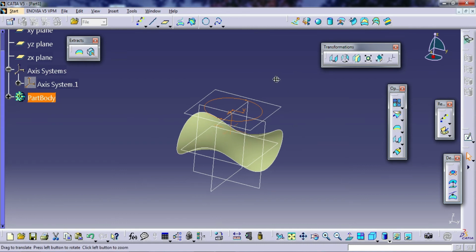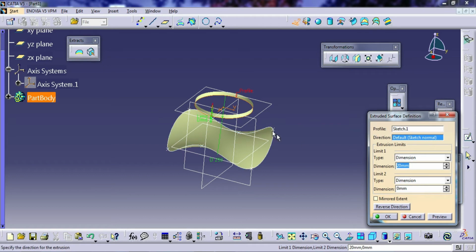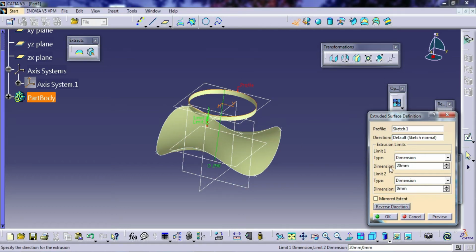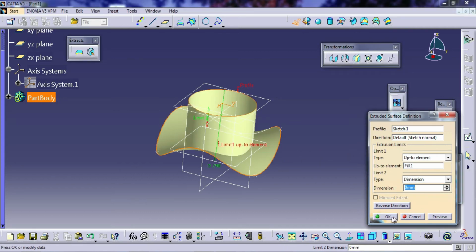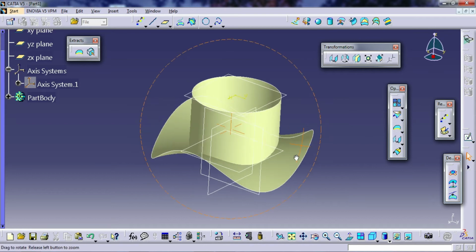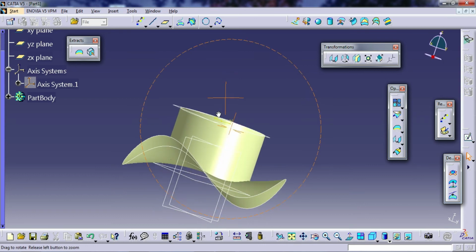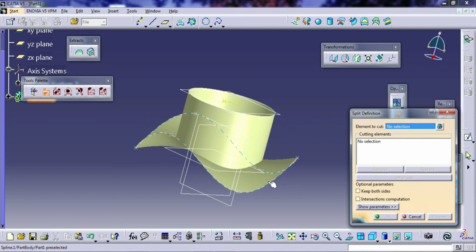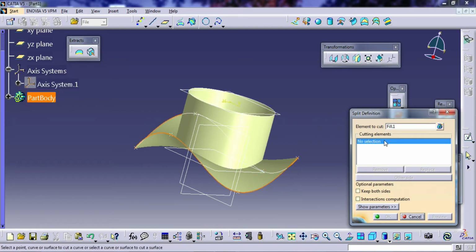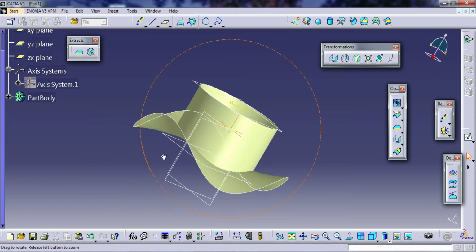Now come out from the sketch and I will be going for this command here. Click on the extrude and just reverse the direction like this and give the value up to element and choose this as my element and just go with the OK. Now you can see here your model is looking like this. Here I will go for one operation called split. So click on the split. Here I will be choosing this element to cut, and this is my cutting element, and just go with the OK. Now you can see here this bottom portion got trimmed.